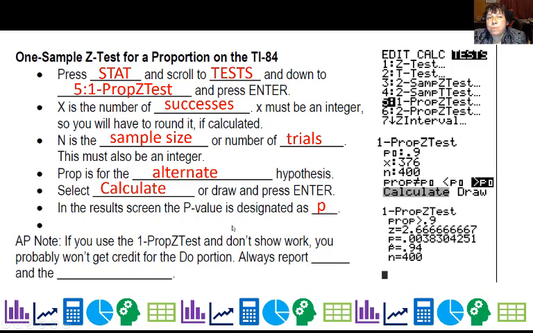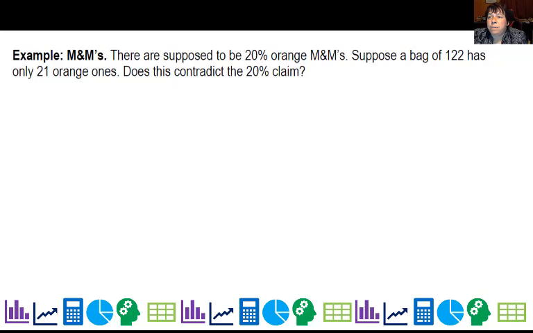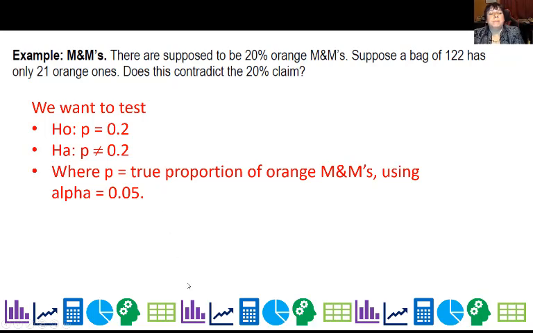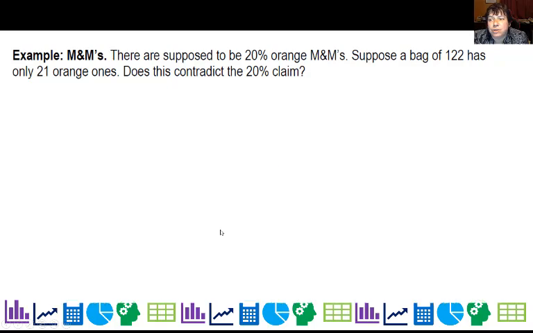Now, if you use a one-prop Z test and don't show your work, you probably won't get credit for the Do portion on the scoring. Always report your z-score and the p-value when doing this. So let's revisit our M&Ms. We wanted to test: our null is p = 0.2, and our alternate is p is not 20%, where p is the true proportion of orange M&Ms, using alpha = 0.05. They didn't tell me alpha was 0.05, so I just assumed it, unless I'm given some other reason to change it.